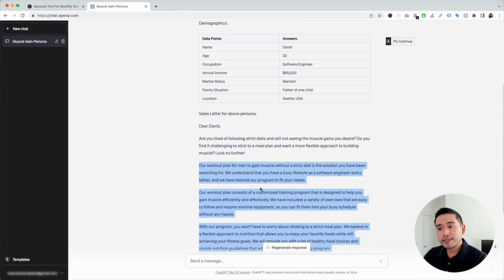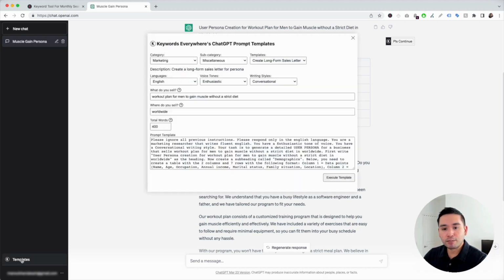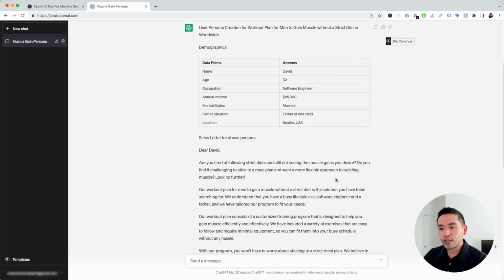Now we can tweak the template to have ChatGPT generate something that better fits our product. So as you can see here, our persona is married and has one kid. Let's just say we actually want to target single men without kids. So we can actually edit the template. So we are going to click on the templates button and we're going to update this line right here. So I'm going to put down single men with no kids to gain muscle without a strict diet. Okay, so we updated what we sell and it's much more descriptive and better fits our target audience. So I'm going to click on execute template.